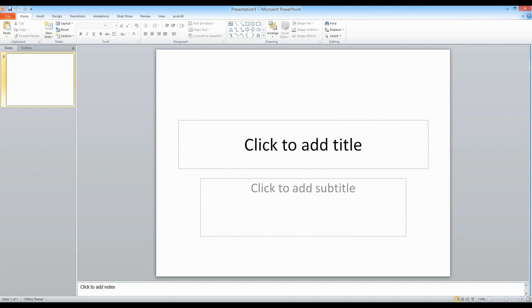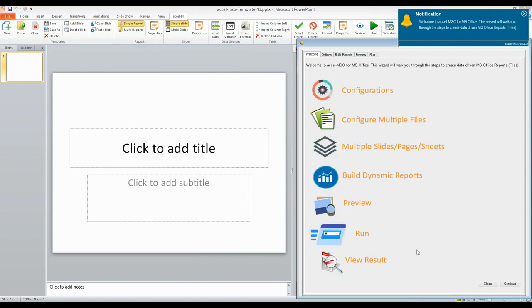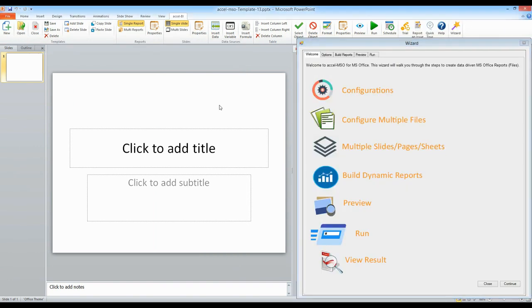After you install accel-BI for MS Office, you should see accel-BI menu in the ribbon. Click the accel-BI menu in the ribbon. Accel-BI provides a wizard to walk you through the process of creating data-enabled PowerPoint presentation. To use this option, click on the wizard icon. This will display the wizard window.